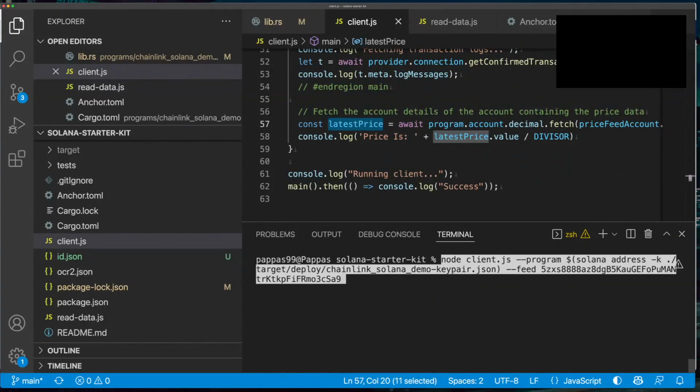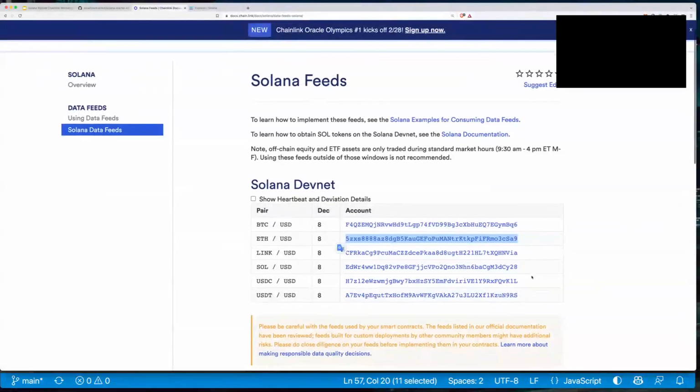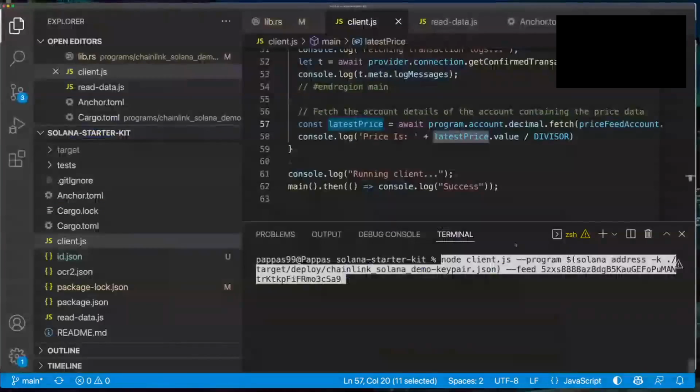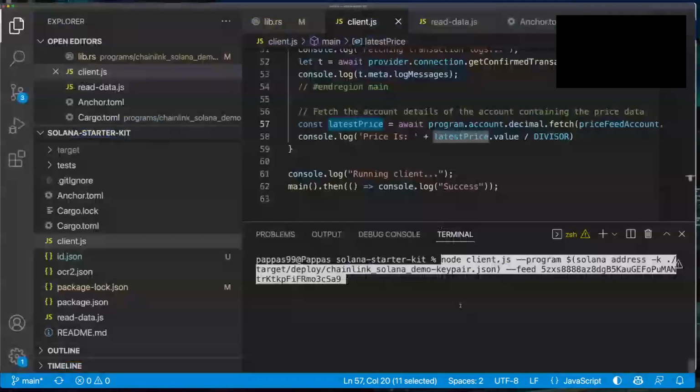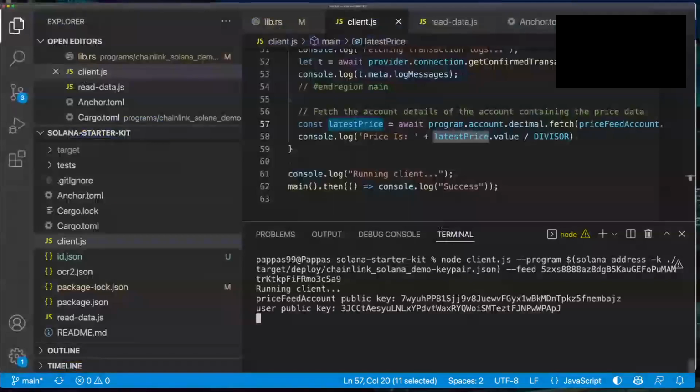So what I'm running here is I'm running node client.js. The program ID I'm getting dynamically using the Solana CLI, so solana address -k. Then I'm pointing to my JSON file, and then the feed here, I'm actually using the ETH USD feed. So I'm specifying the ETH USD feed.